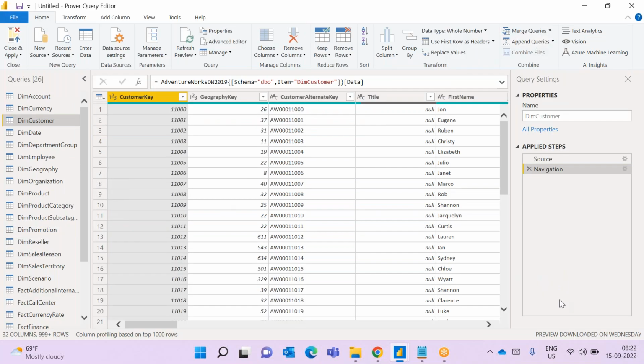So this is how you can navigate to the Power Query editor. Either you can click on transform data, or you can click on the ellipsis of any table and choose the edit query option, and you will have the Power Query window or Power Query editor popping up.